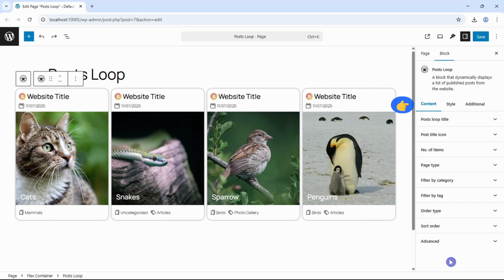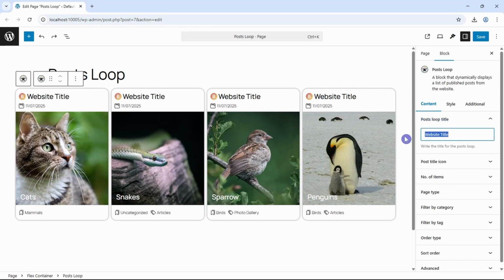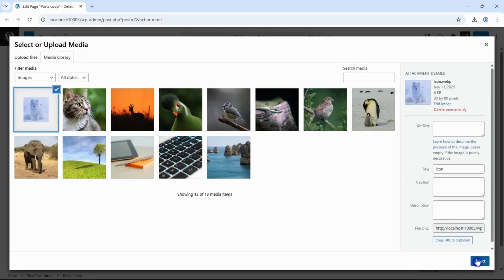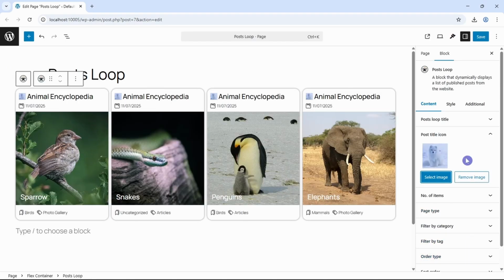Content controls. There are 8 controls in the Content tab. In the Posts Loop title control, we can change the short title for the Posts Loop container. We just need to type the new text. The Post Title icon control allows us to change the small image that appears in the top left corner of the Posts Loop container. It's recommended to use a small image with a height and width of 80 pixels.